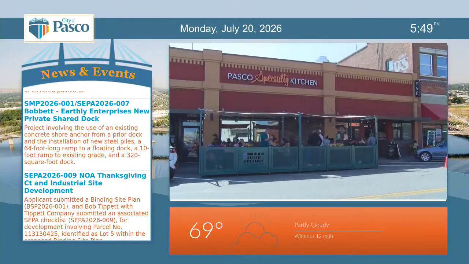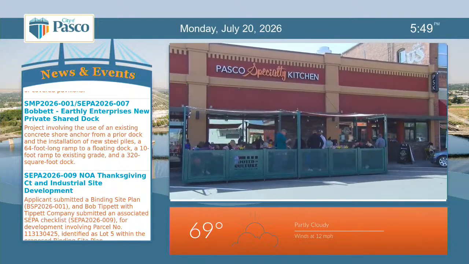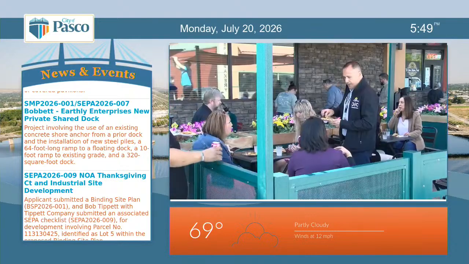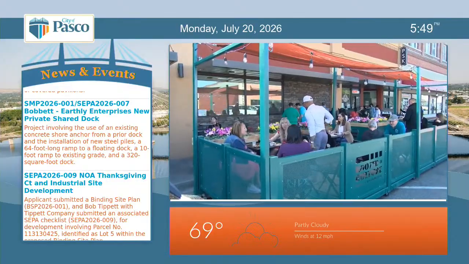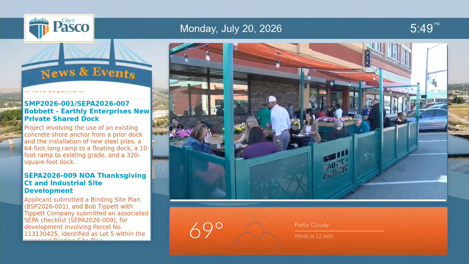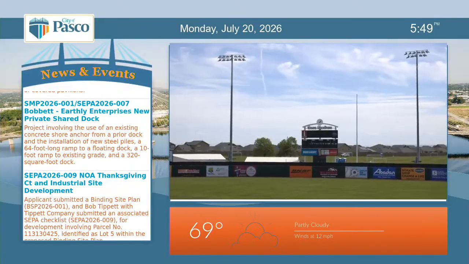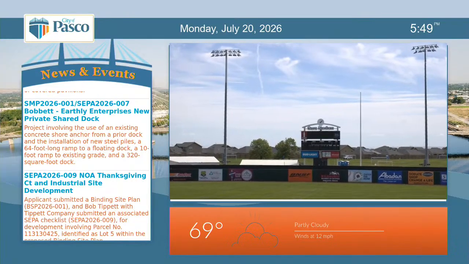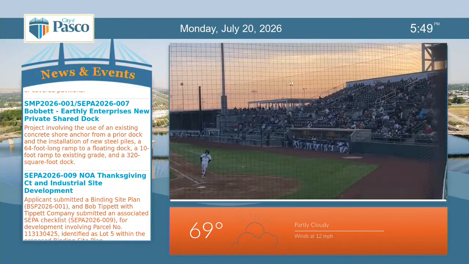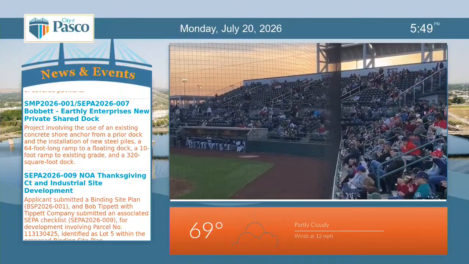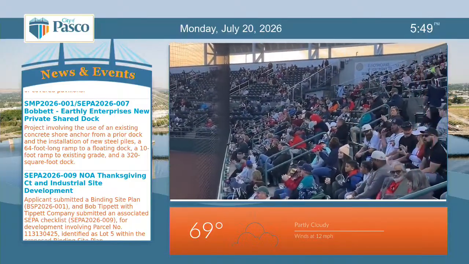Downtown at the Pasco Specialty Kitchen, we installed new equipment, a new vendor window, and an outdoor seating area, expanding opportunities for local entrepreneurs. We've invested in Gesa Stadium improvements to ensure that the facility meets MLB requirements and continues providing a safe sports entertainment experience for fans and players alike.